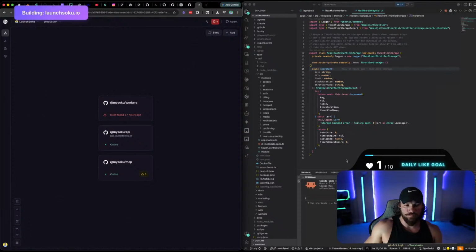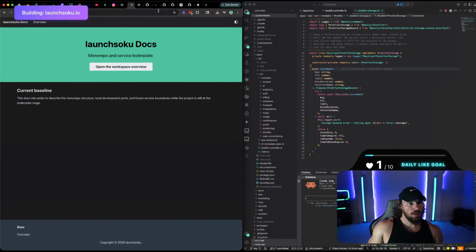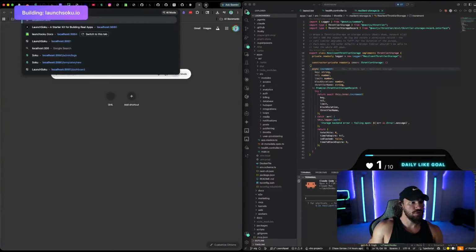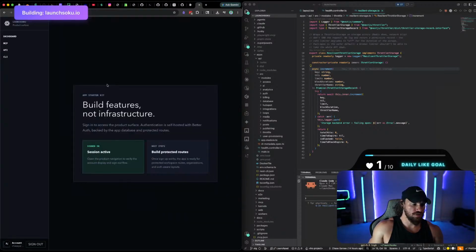I want to work on, I want to start my app real quick. Actually, let's start the app real quick. npm dev, get the app running. Localhost 3001 for the app. I'm already signed in, which is sick.